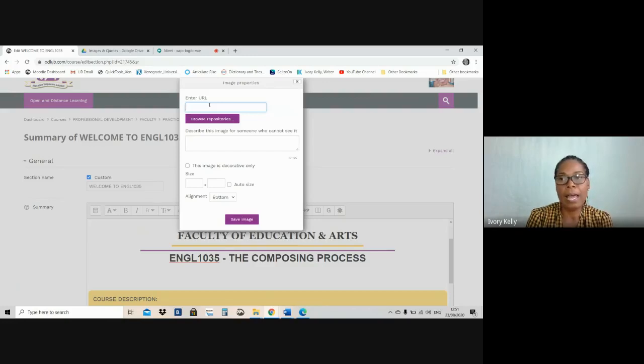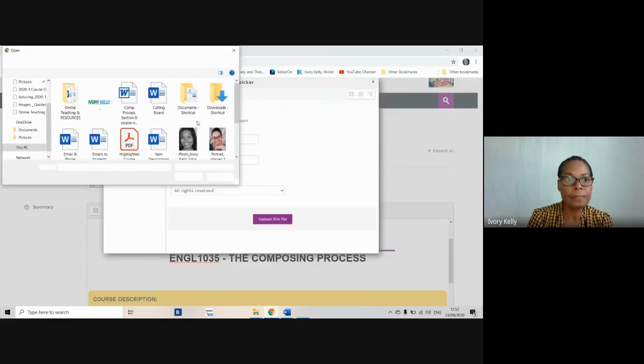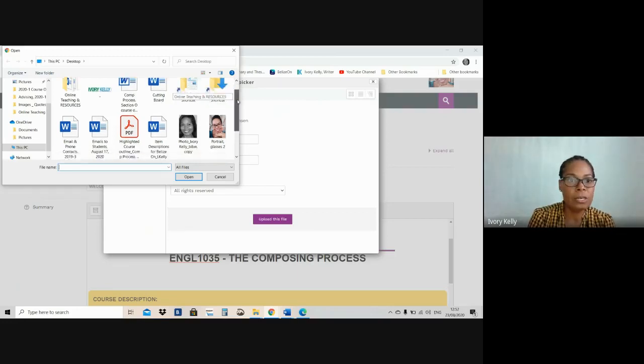I happen to have the photo saved on my computer, so I will click this button here that says Browse Repositories. Repositories are just places where you have things stored. So Browse Repositories, choose File, and it takes me, because I had this open previously, to the folder where I have all of my online teaching resources saved. Let me scroll down and look for that.